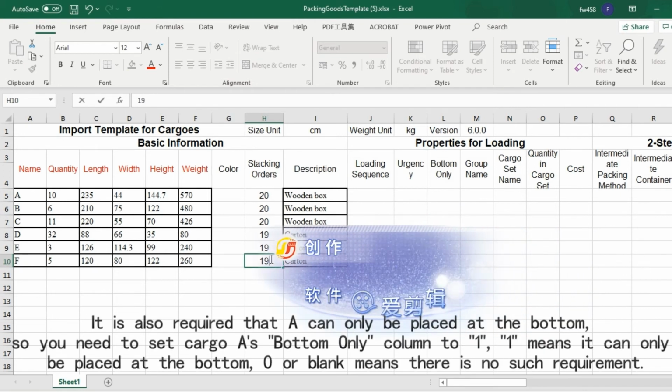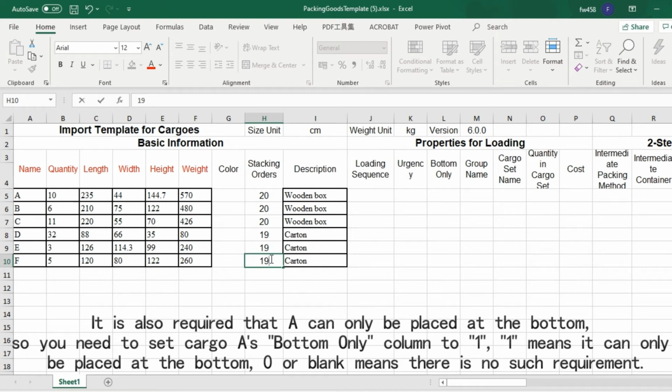It is also required that A can only be placed at the bottom, so you need to set cargo A's bottom only to 1. 1 means it can only be placed at the bottom. 0 or blank means there is no such requirement.